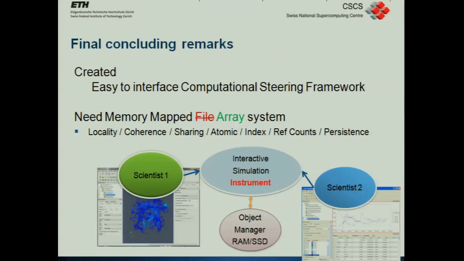Here's another example which probably won't play, but never mind, it doesn't matter. That was just a wedge being pushed through the fluid.